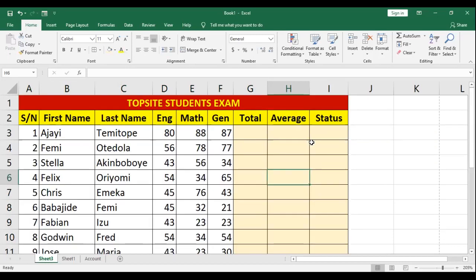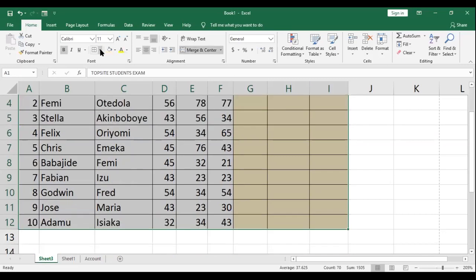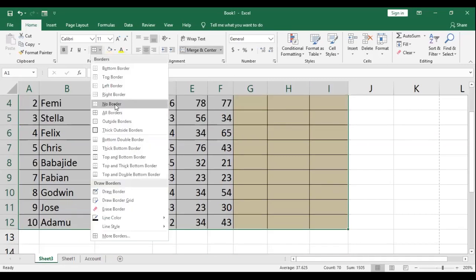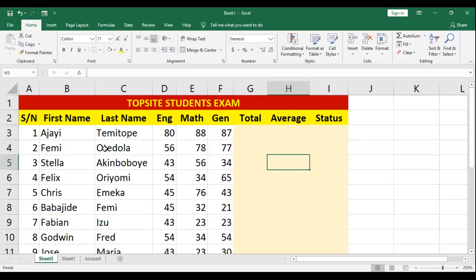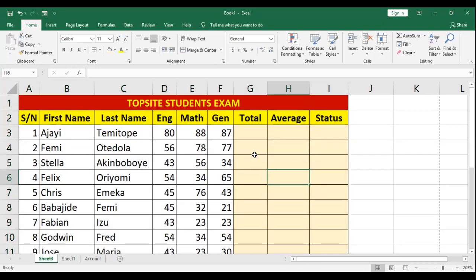So the lines will be activated. You only activate that if you want the lines. If you don't want the line, you can go back and deactivate it. All I'll do is go back here and say no border. If I don't want any border, I'll just say no border. The border will disappear, but the imaginary line will show you again. But I want the border, so I'll just go there and select all border. So the border comes back. So I think that gives us what we have there.